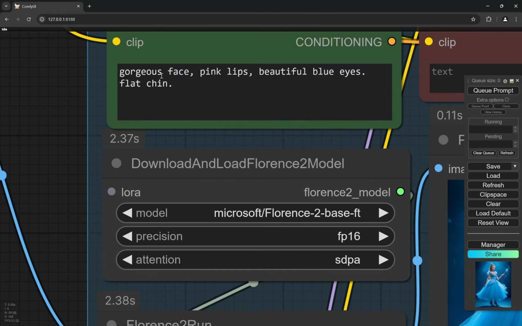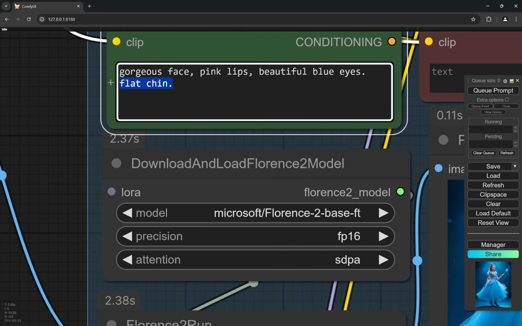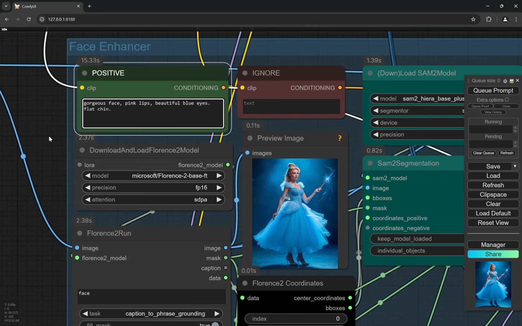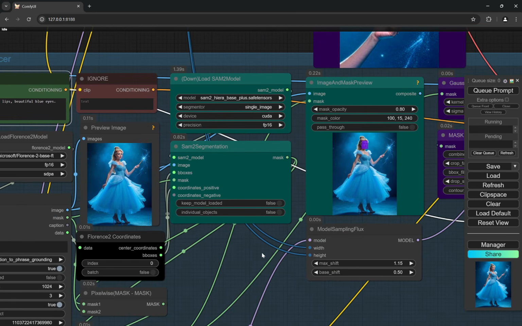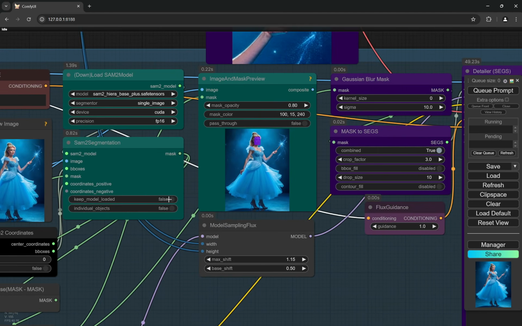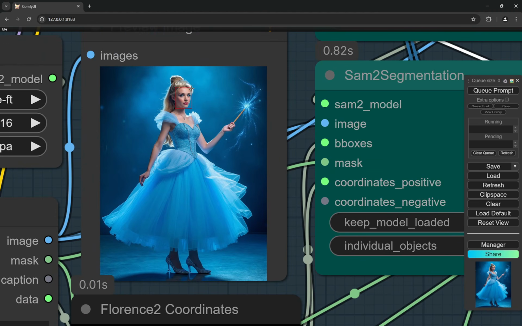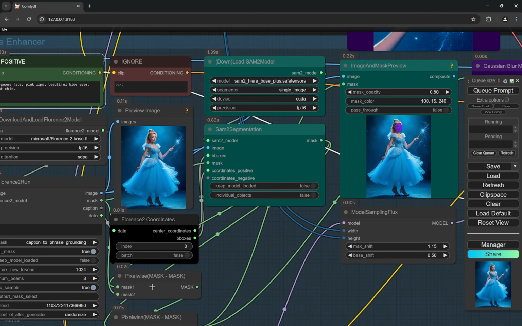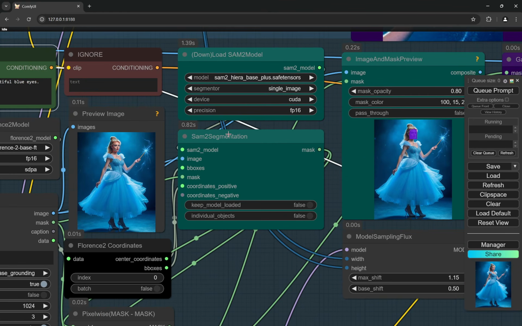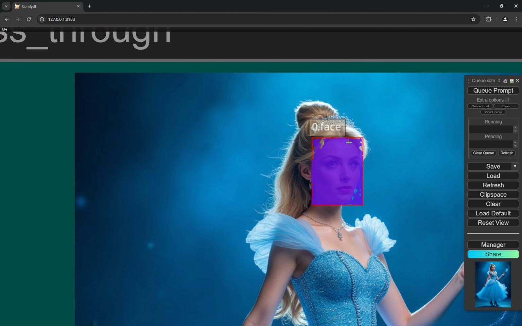Now you can put anything you like. Flat chin is something I would really suggest, because I don't know, Flux has a problem to create a very different kind of chin, and personally that is not my preference. So flat chin looks pretty normal. And here also one thing you would notice is that once it detects the face, it is going through multiple masks and segmentation to even select the inside part of that square.